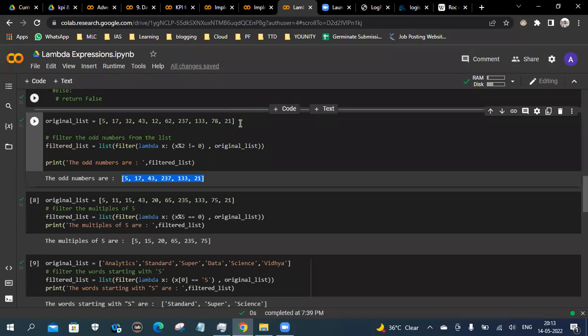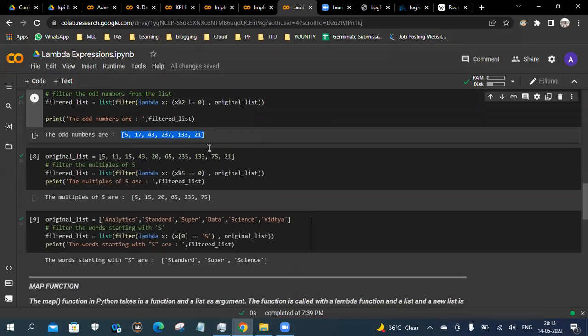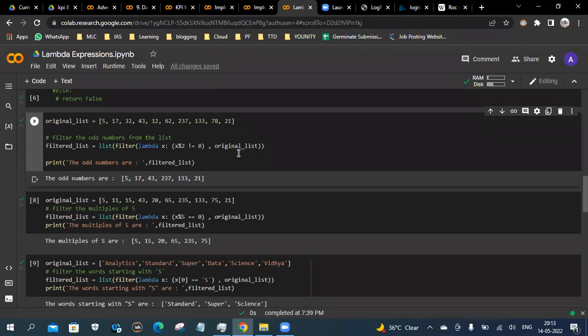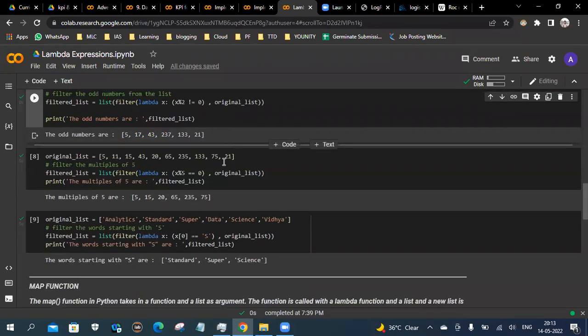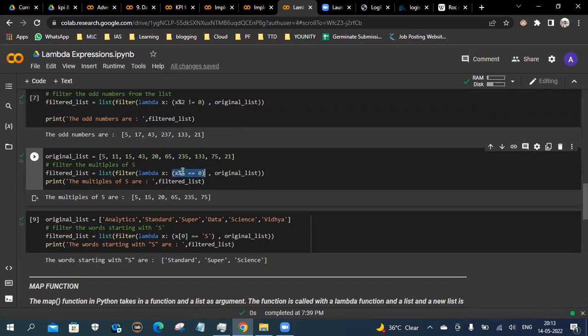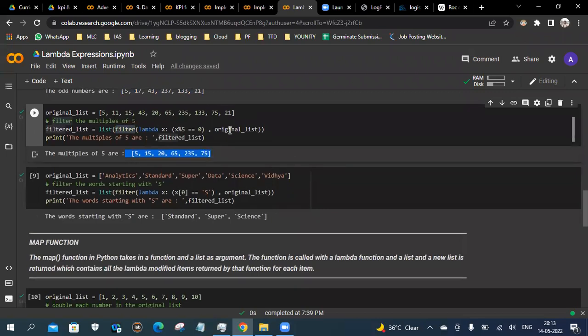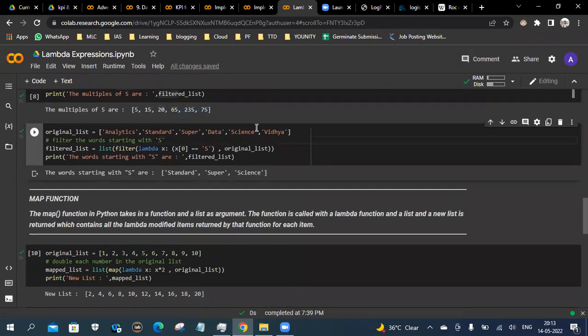By using this list, it's basically going to give us the filtered results. That's all. If you want multiples of 5, you can also go with some logic, right? Obviously. If you give that logic by using a lambda function and filter, it's going to give us the multiples of 5 by using this list only. Similarly, you can also do this with strings.